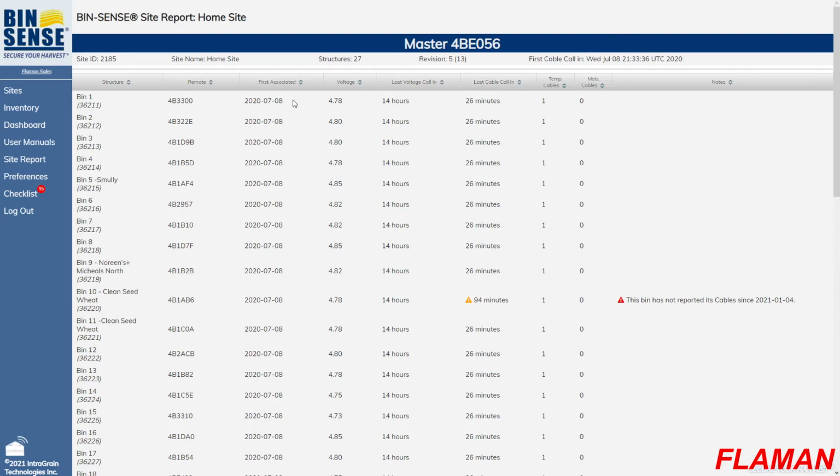We have the date it was first associated. We have the voltage from the last voltage call-in, which is in the next column. And then we also have the last cable call-in. Two additional tabs: we have one for however many temperature cables are installed in that bin, and then a tab for moisture cables installed in that bin. On the far right, we'll have notes associated with each bin.